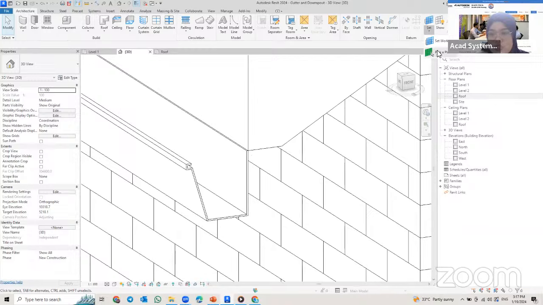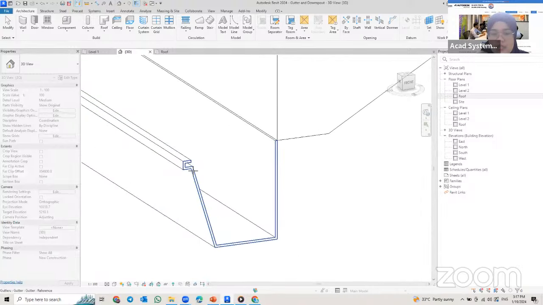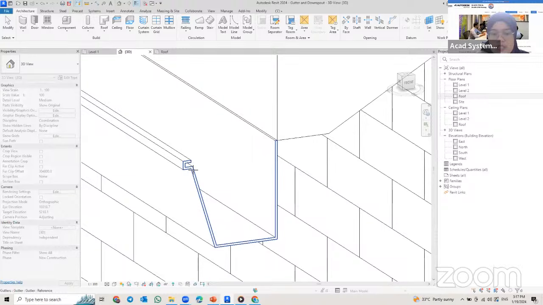I'm going to use pick a plane. And then you can see if I bring my cursor to the end of the gutter here, it allows me to select the face of the end gutter here.